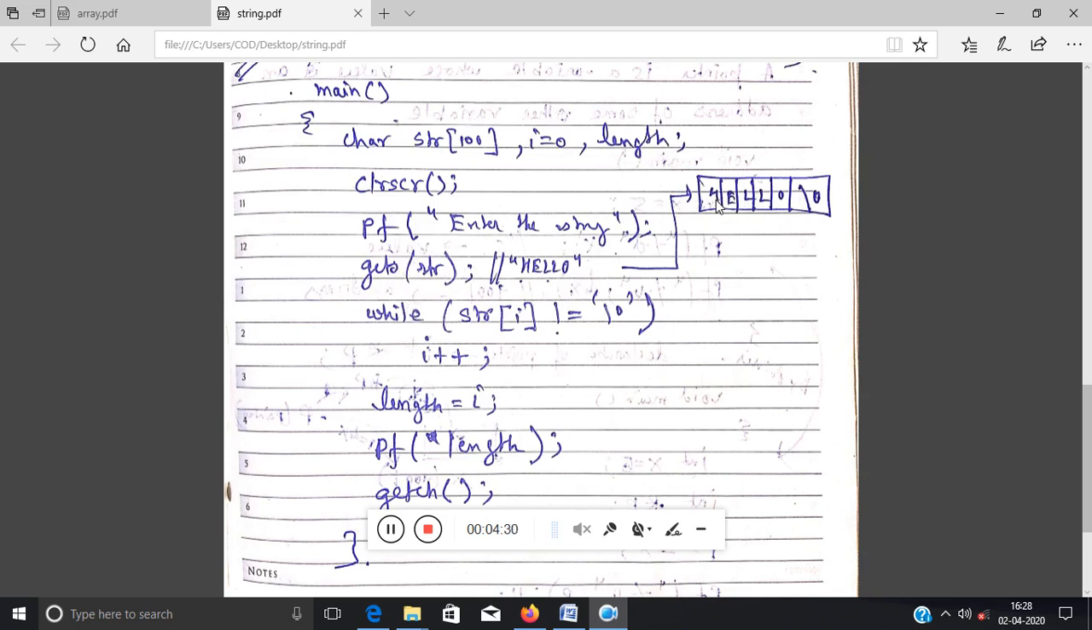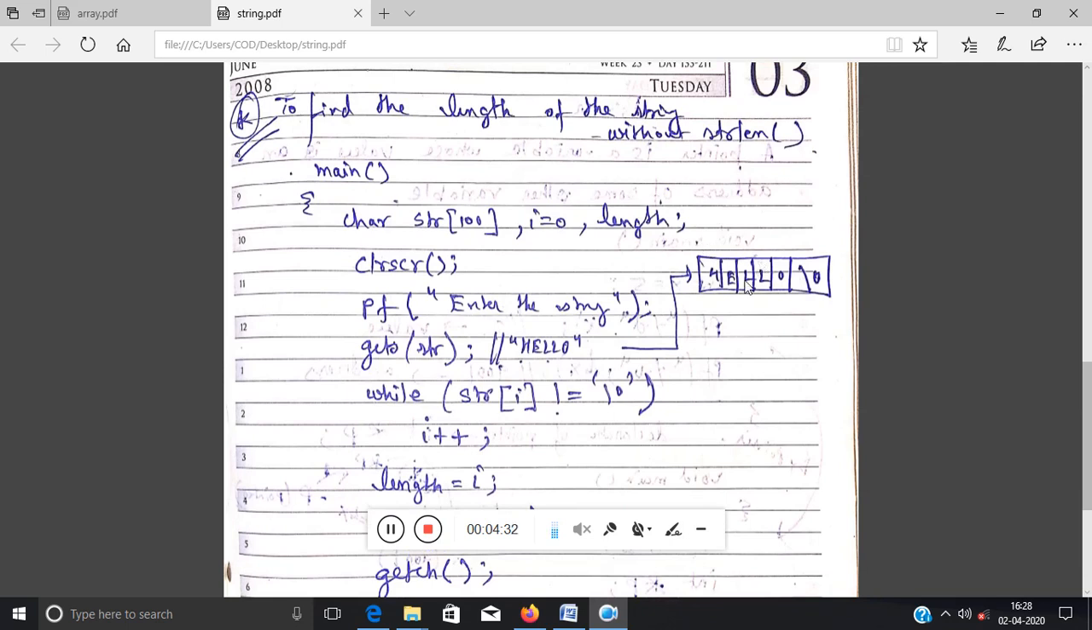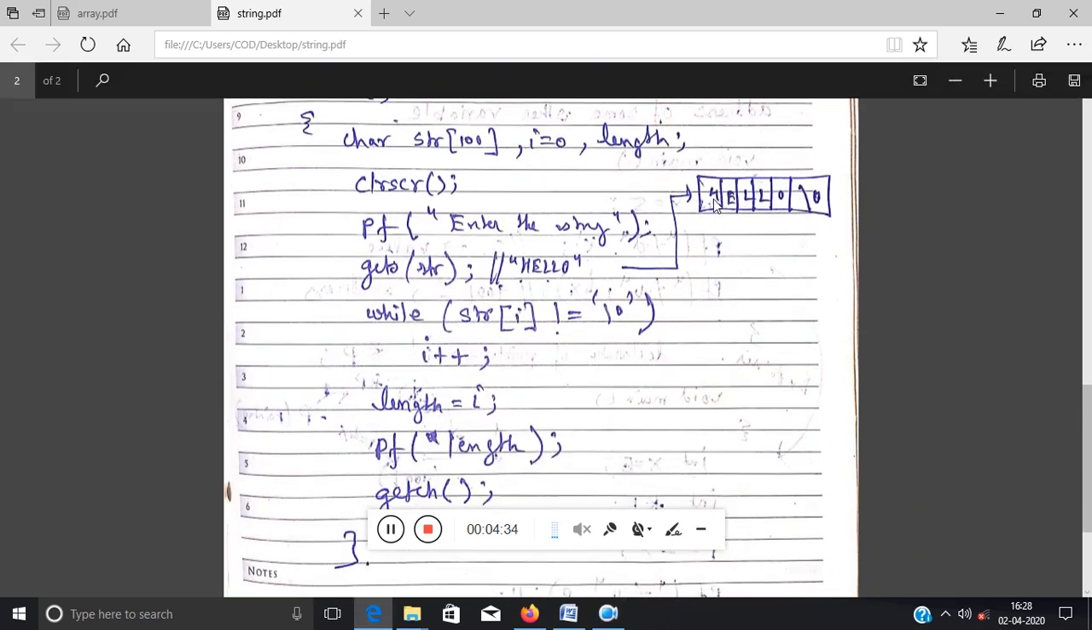Next, suppose I have to count the length of the string. That means first I go to h and increase the counter by 1, then traverse e and increase the counter, then l, increase the counter, then again l, increase the counter, then o, increase the counter, and when I get the \0, I will stop, right? So what will be the condition? While str[i]. Why str[i]? Because the index of h is str[0], e is str[1], and so on.